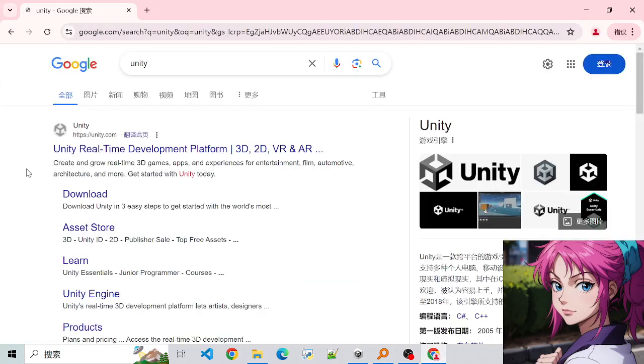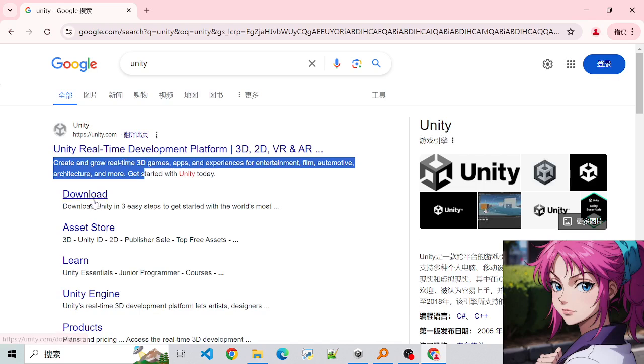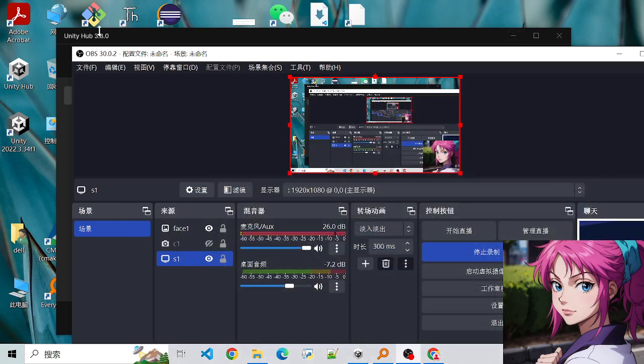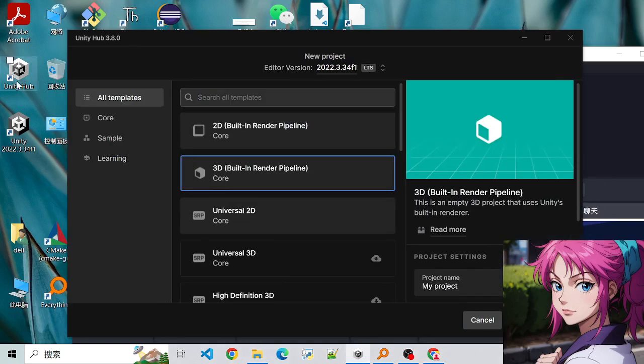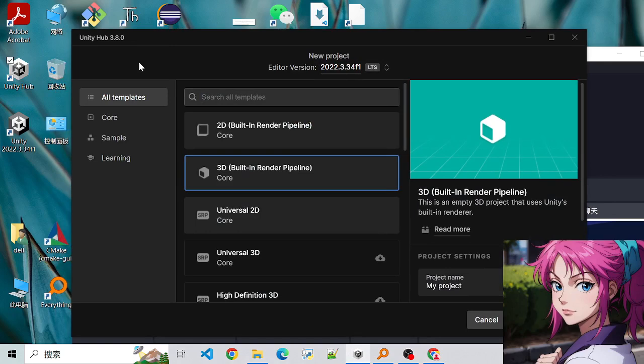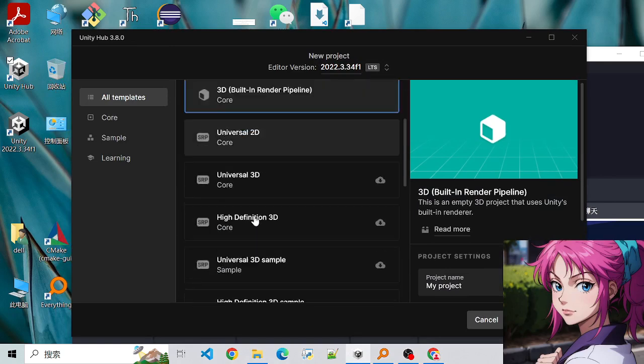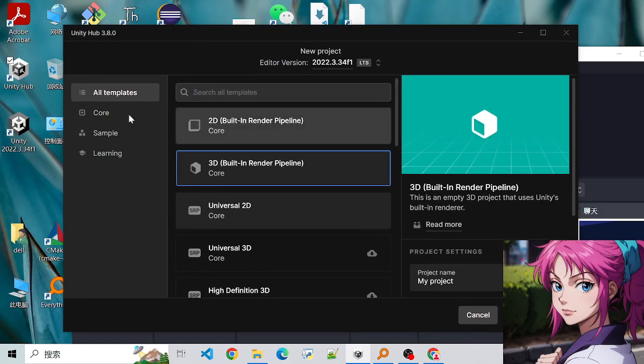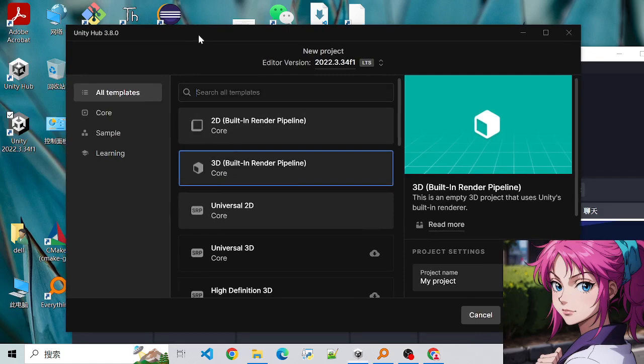Go to the website of Unity and choose download. Then you can download the Unity Hub. Here we have downloaded Unity. The Unity Hub is used to manage Unity projects and connect to the cloud. And this is the Unity application.